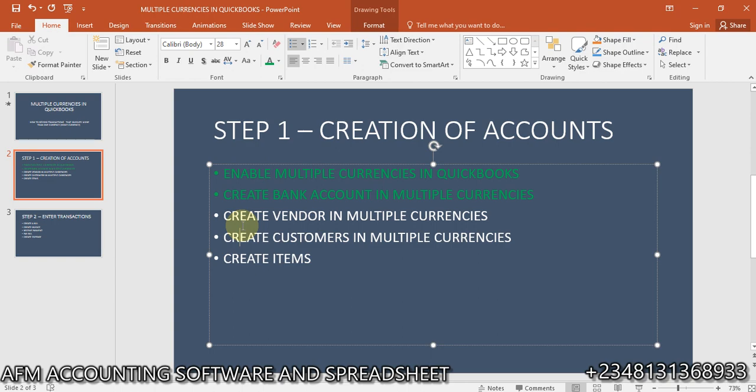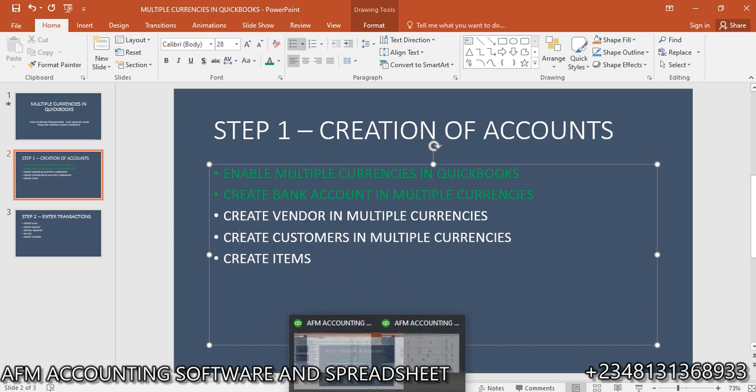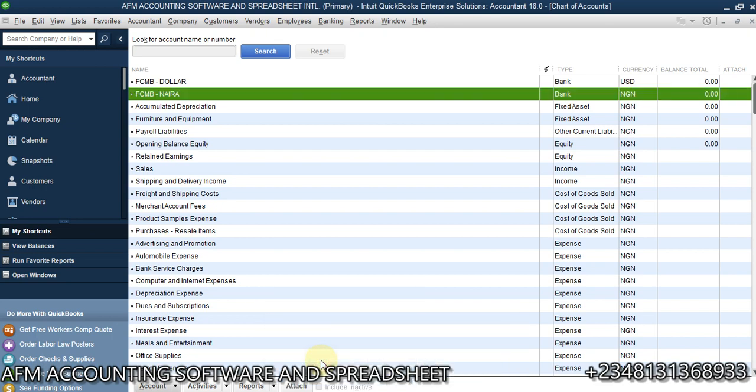Now the next step is to create vendors in multiple currencies. Of course, in QuickBooks, if you want to carry out a dollar transaction, it has to go to the dollar vendor. If you want to carry out a Naira transaction, it should also go to the Naira vendor. And if you have a client that has both a dollar account and a Naira account, then you create two accounts for that same client. Good. So let's go ahead and do that now.